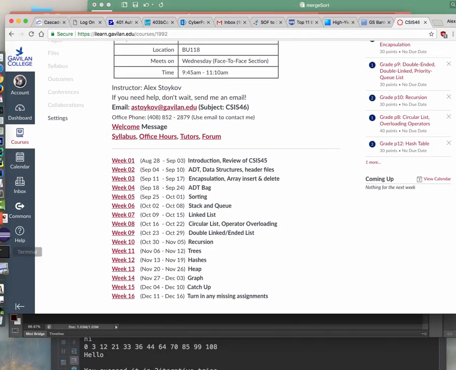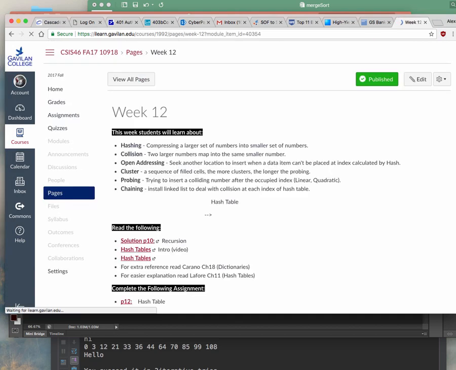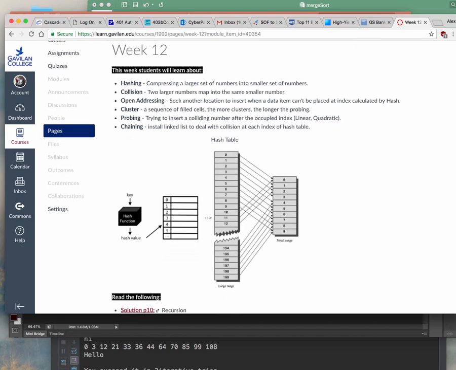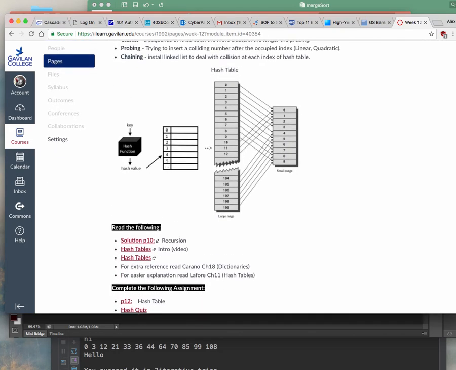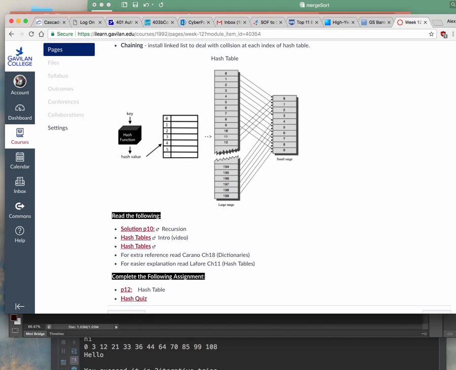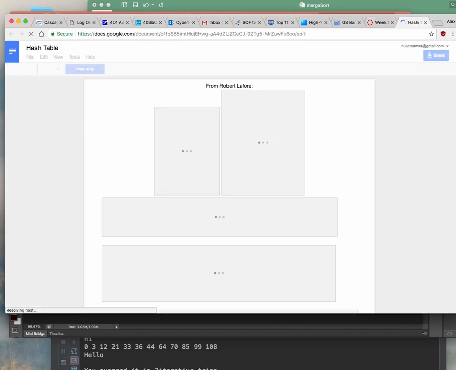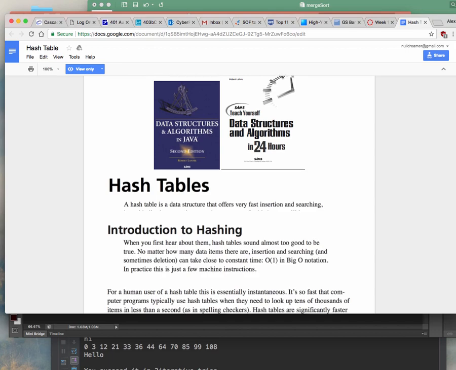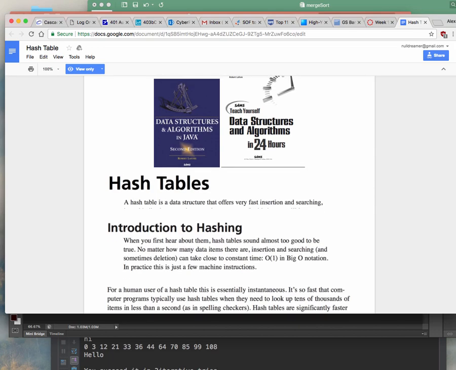So we are now in week 13. Week 13 talks about heaps. Actually, no, hashes. Okay, so let's have a look at what hashes are and tell you all about it. I guess there's a video in there too, and some Google Docs.